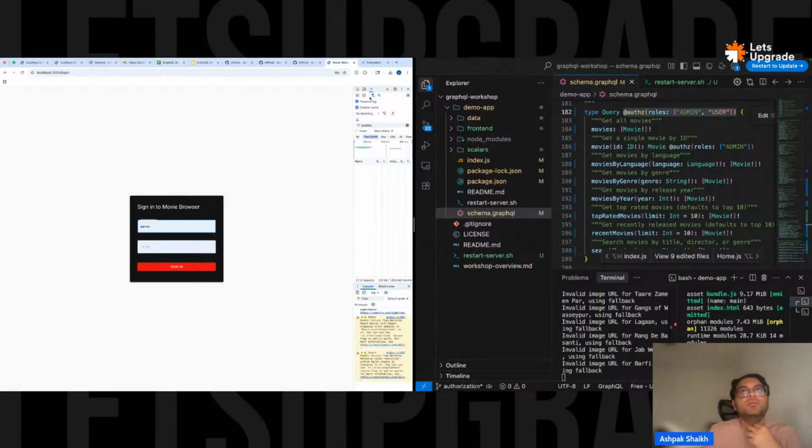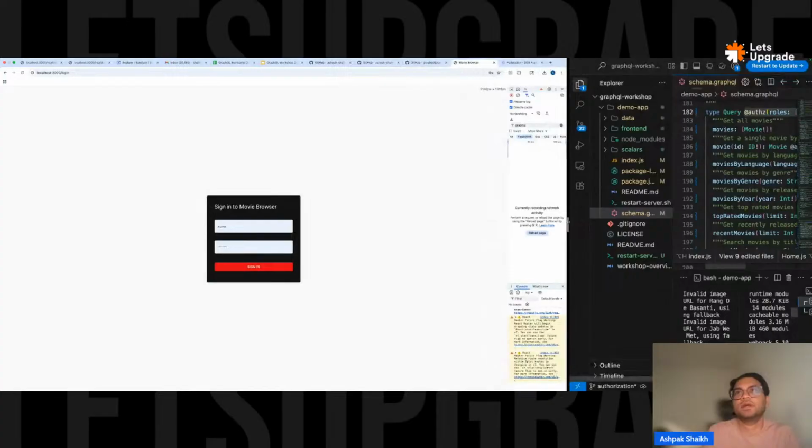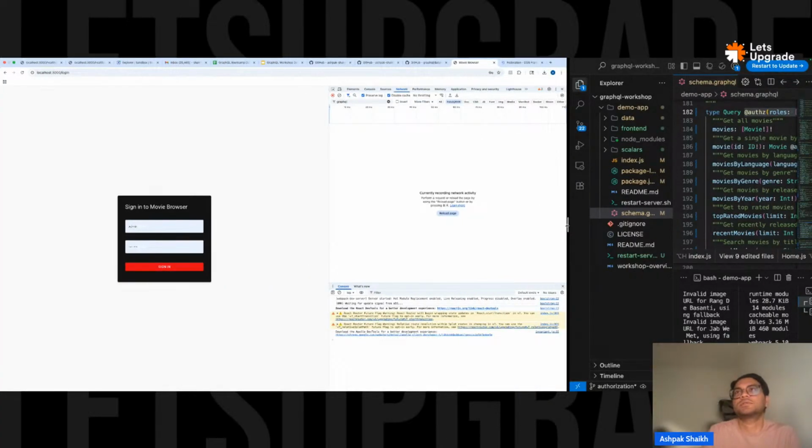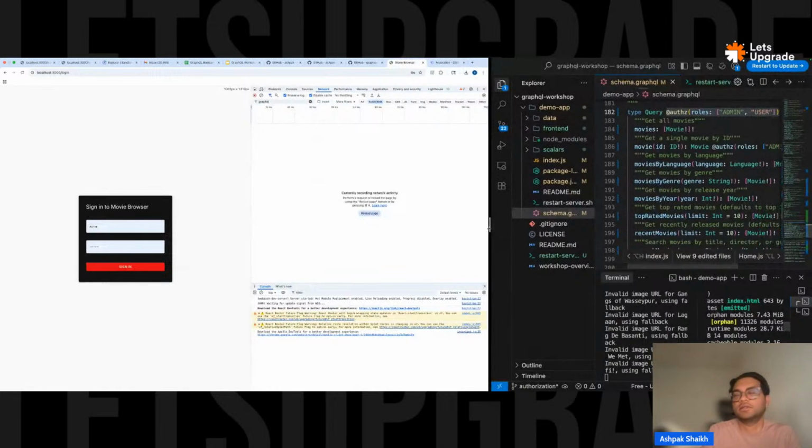So I have this admin UI. I'll open the network tab, and then we'll look at the code, but let's look at the network calls that are going from front end to back end. It'll give you a better understanding.